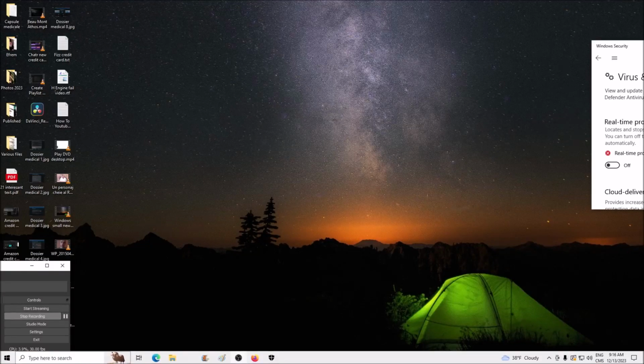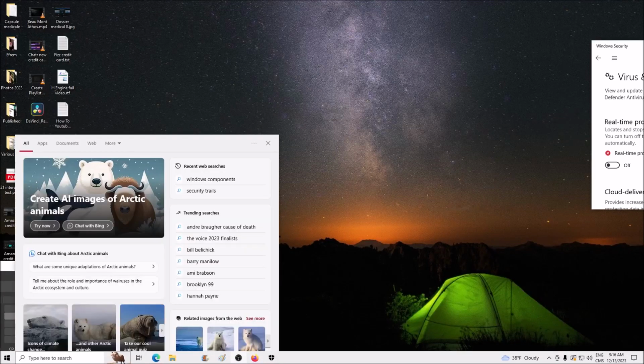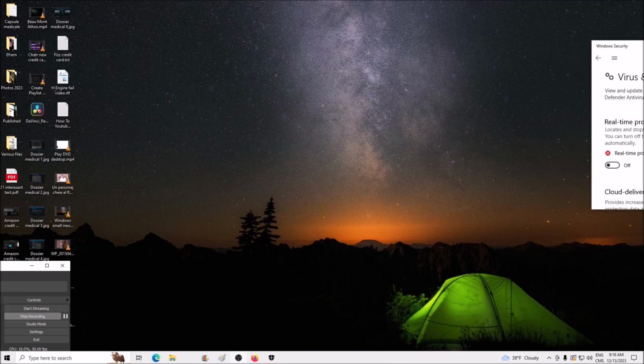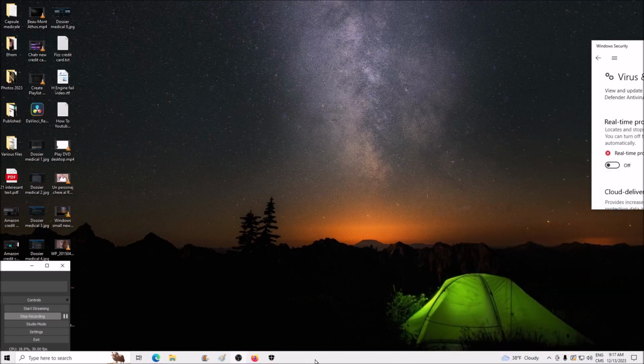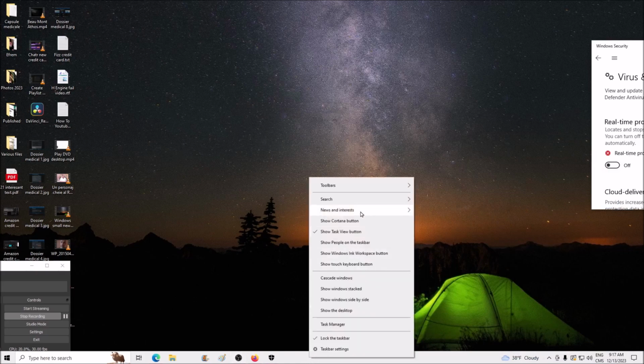I got the first update and the taskbar cockroaches are back. So let's just crush these cockroaches. We need to hover over the taskbar and then right mouse button. And for the right one, it's news and interest, just turn off.